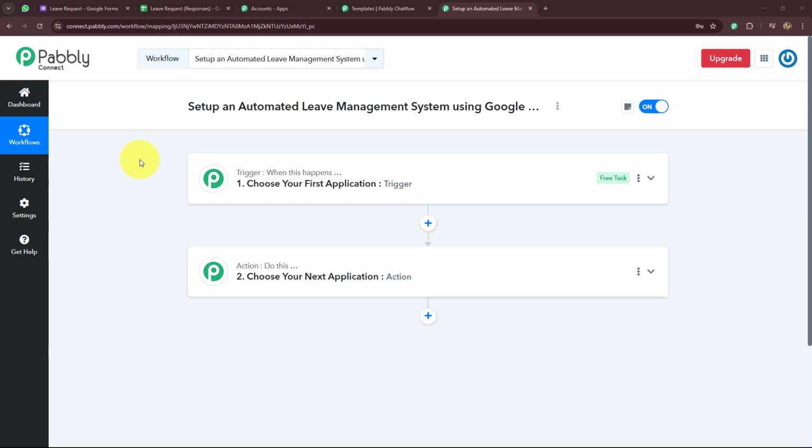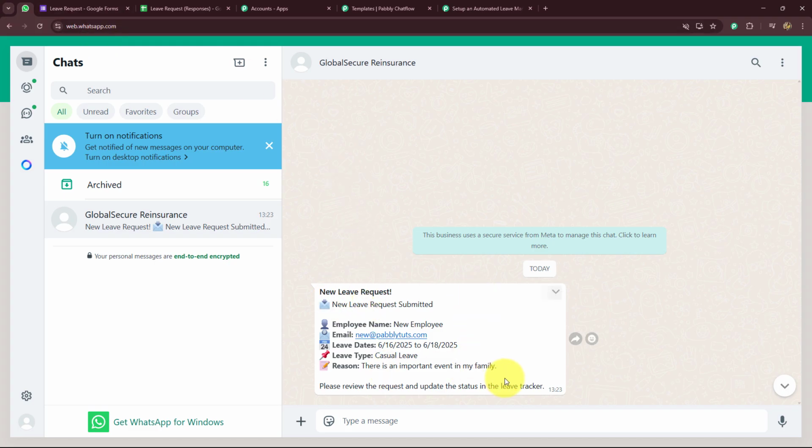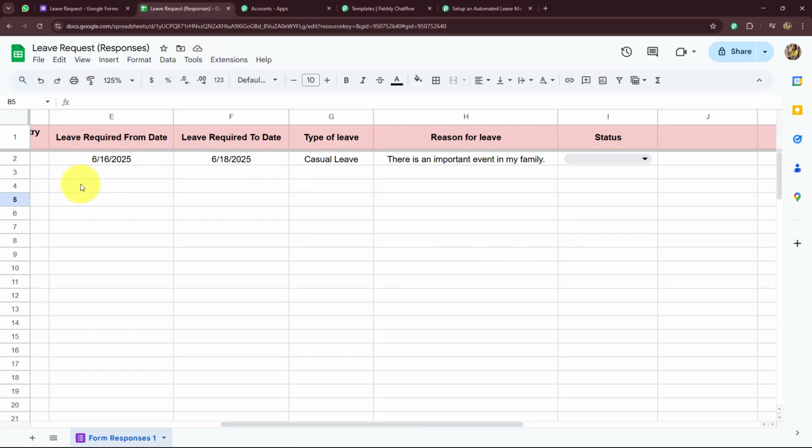So again, I have created the workflow and now here I want that when the leave request message is sent to the HR, after they read these details, the reason for the leave type and the leave dates, they make the decision whether the leave should be approved or rejected, and they update the status of the leave in the leave tracker that we are maintaining over here in the spreadsheet.